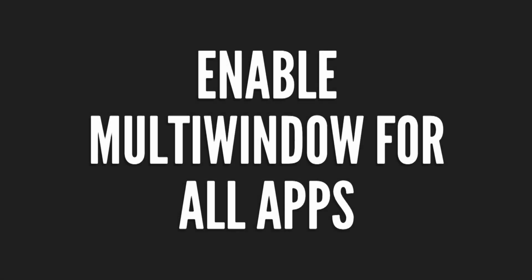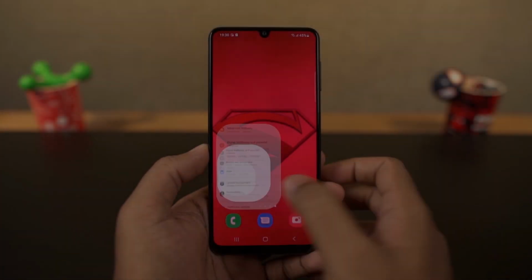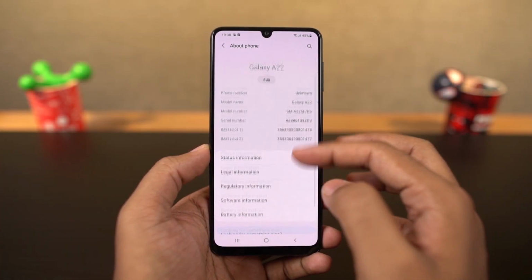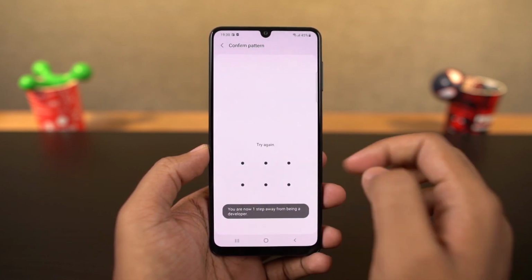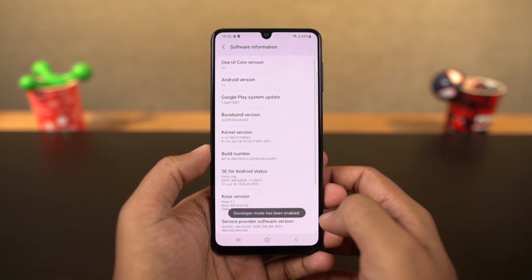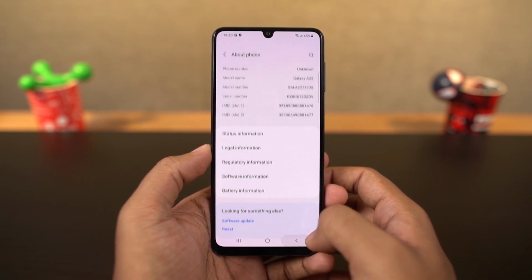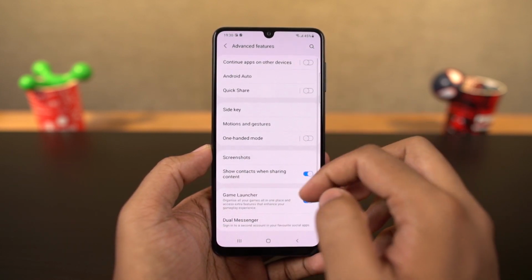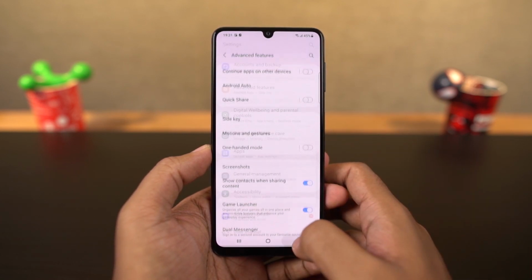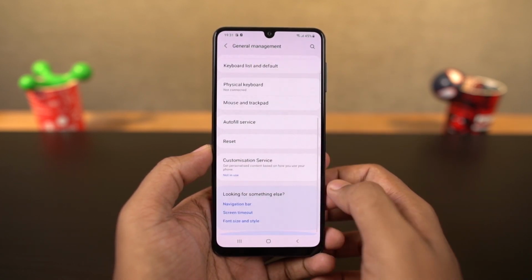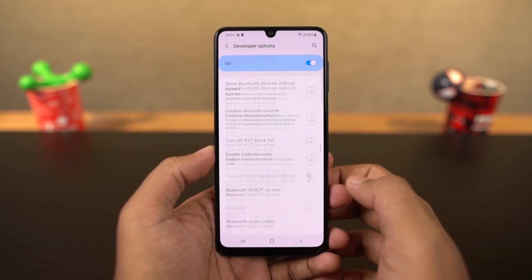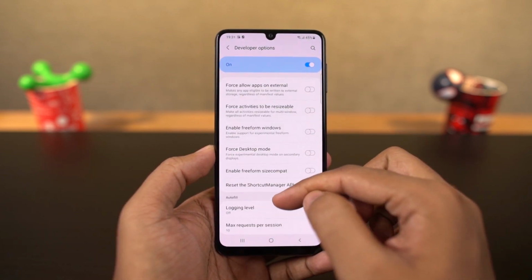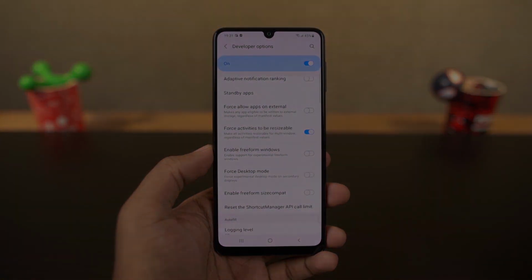Next, we can enable split screen for all apps. There are some applications that still do not support split screen mode, so to fix that, you can go to settings and then select about phone and go to software information. Now click on the build number few times. Once you do that, developer options will be enabled. Now if you go back to settings, you can find developer options. Select that and scroll all the way to the bottom and enable force activities to be resizable. And then restart your phone. Now you will be able to use all applications in split screen mode.